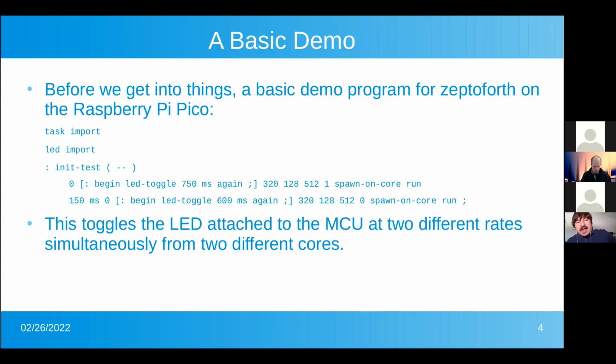Here's a simple example program. And we'll see on the next slide what it does on the actual Raspberry Pi Pico, where here we have the same LED being toggled at two different rates on two different cores, with both cores being able to access the same GPIO simultaneously. So it makes an interesting pattern in how it toggles due to the toggling being at different rates and at different phases.